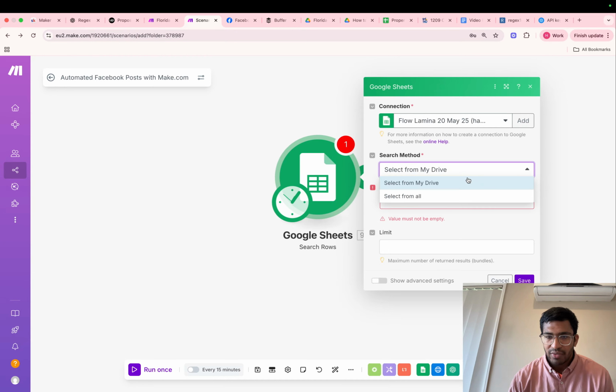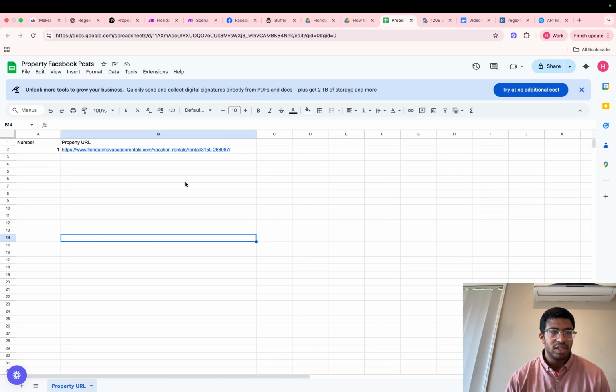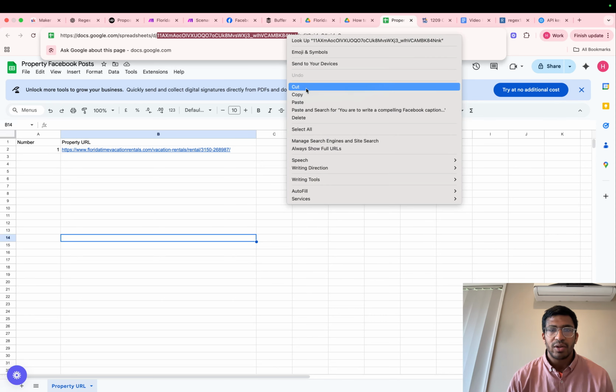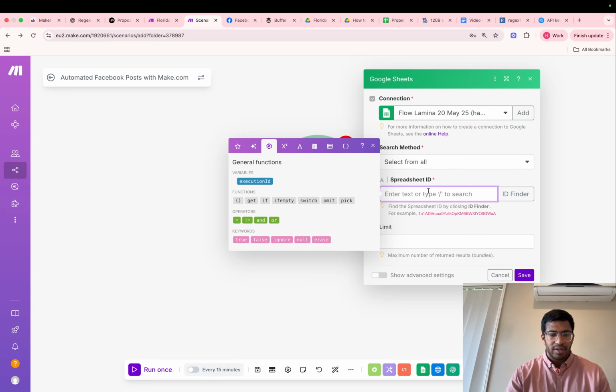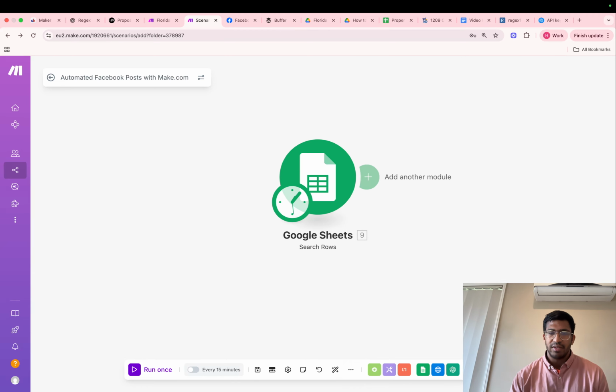To do that, I click select for more, go to this particular Google Sheet and copy the Google Sheet ID, which is essentially the number following that d/ and before this /edit, and I go over here and paste it. Awesome. I found that particular sheet and I'll save it.